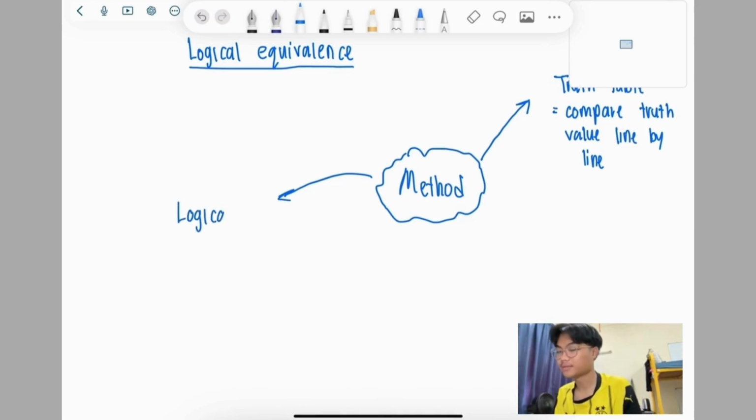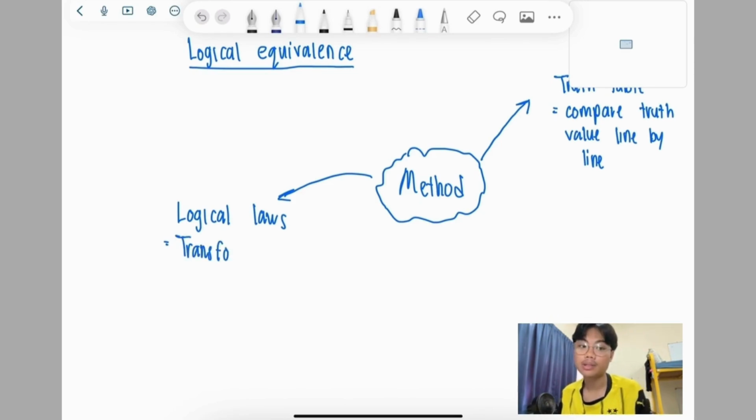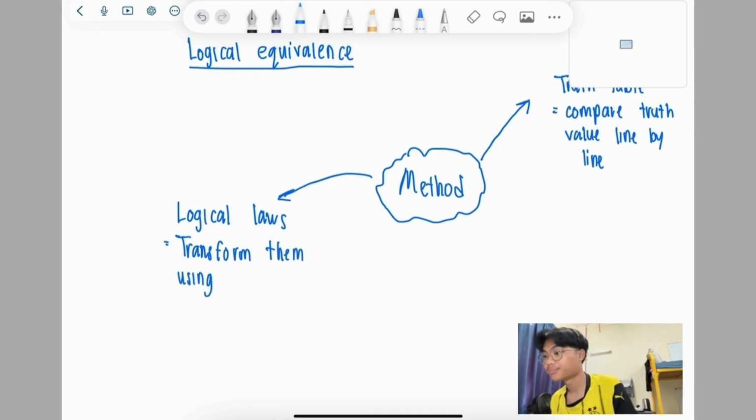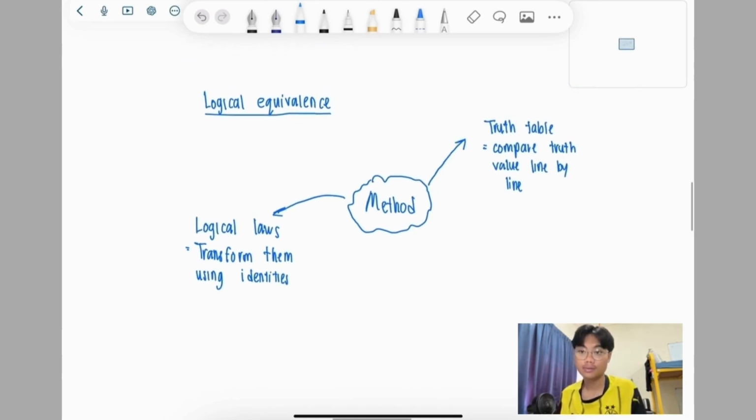Wait, let me write it first. So for the logical laws, you apply known logical identities such as De Morgan, implication, and contrapositive to transform one expression into another. But basically it means you transform them using identities. So yeah, that's all from me. We're going to move to the next part.